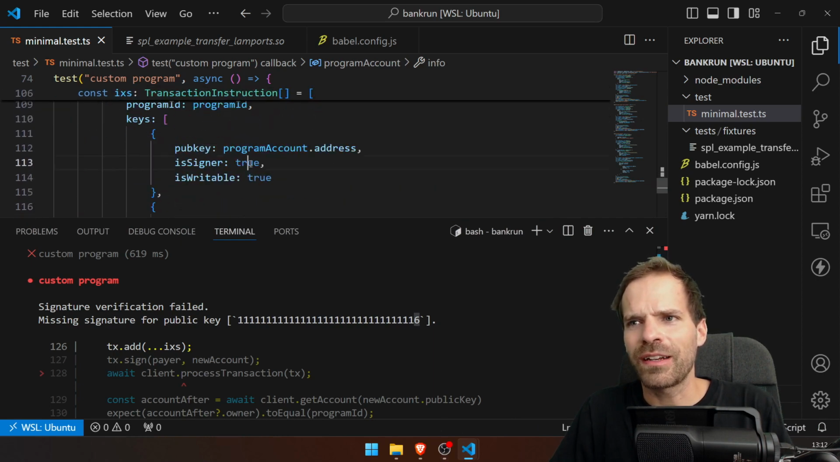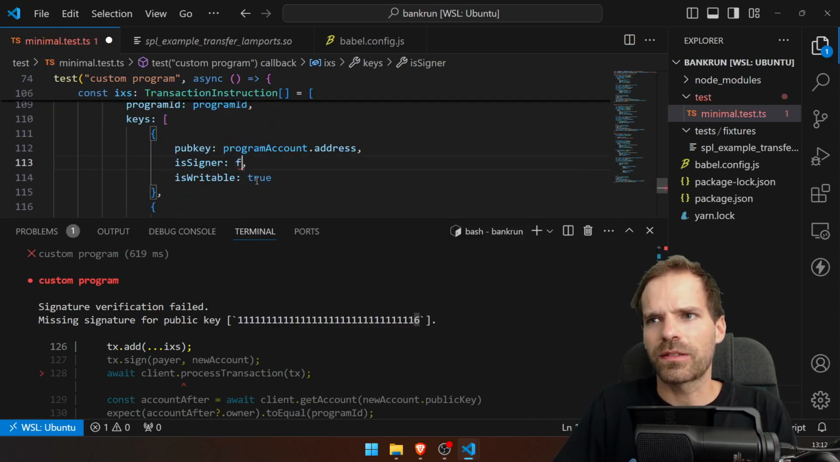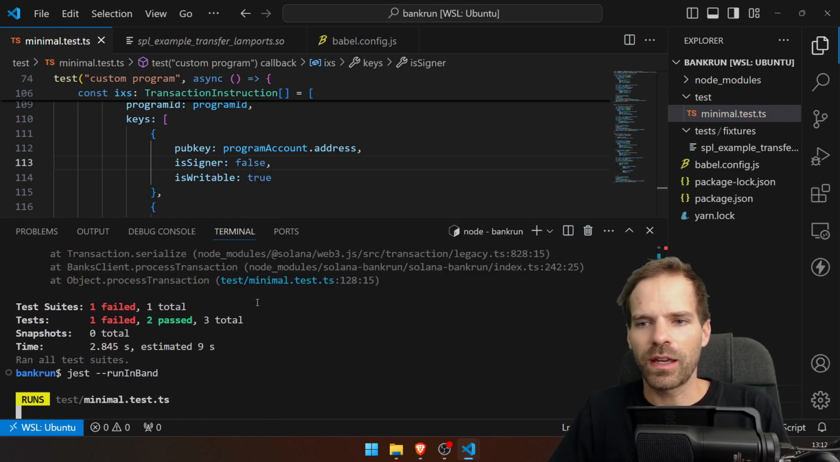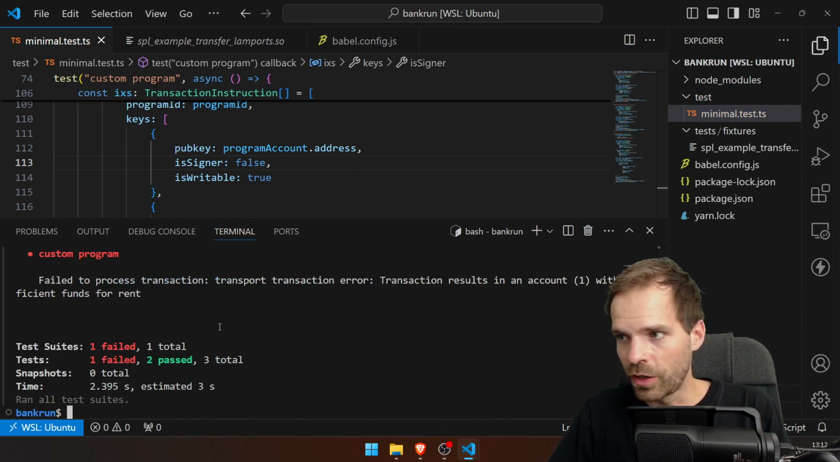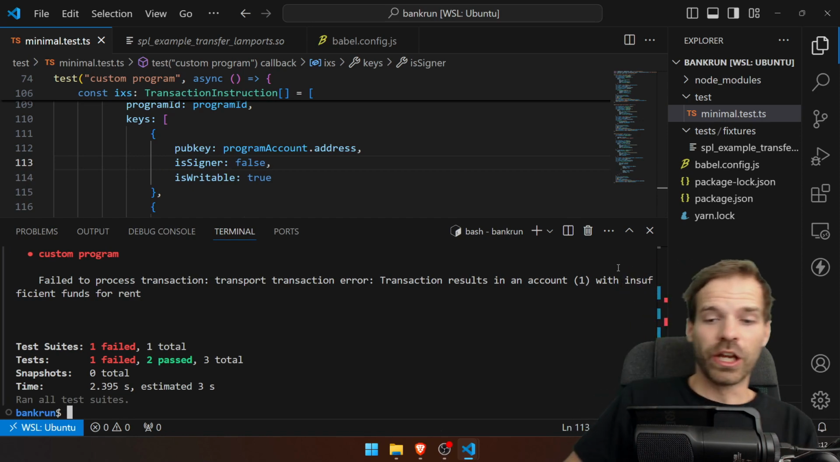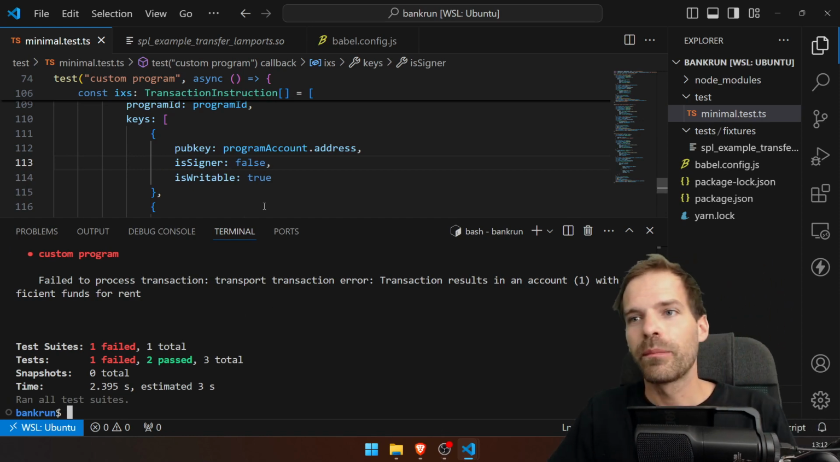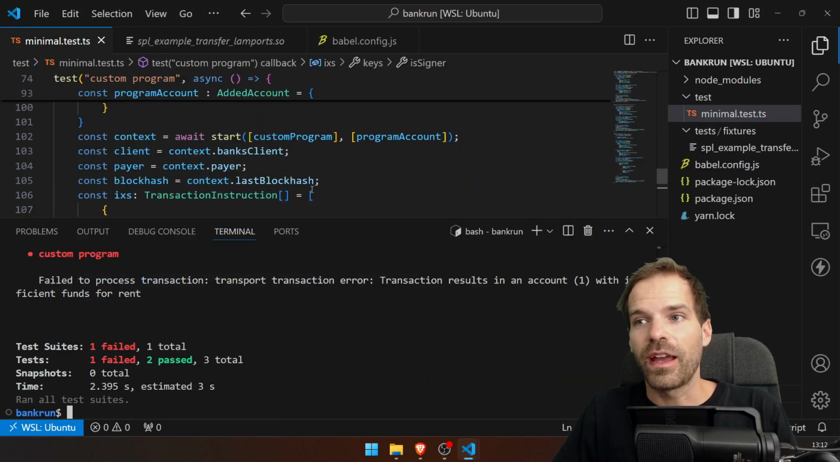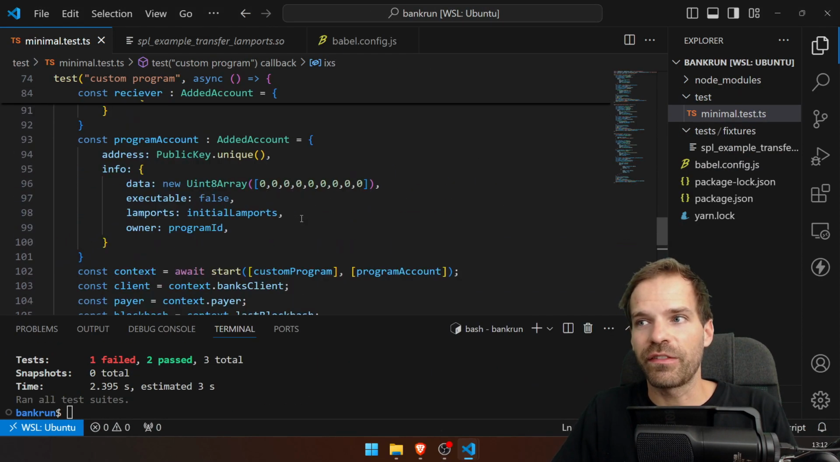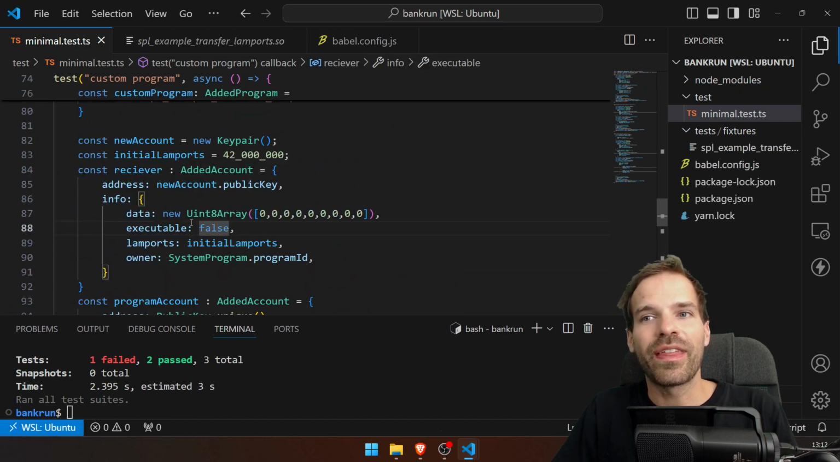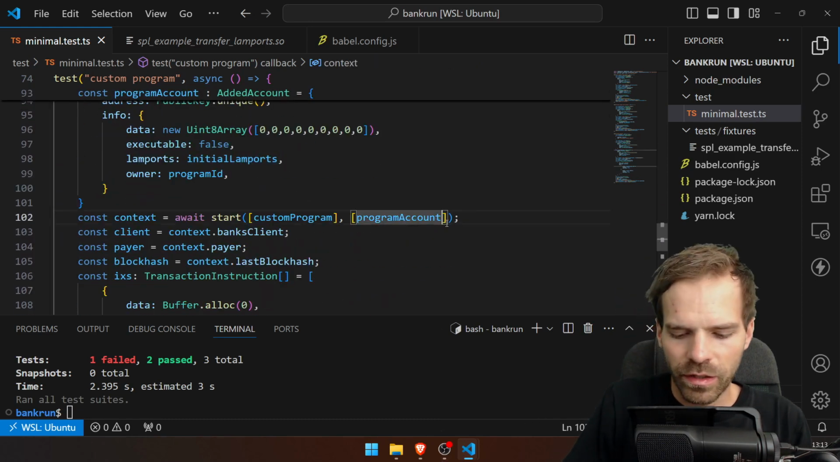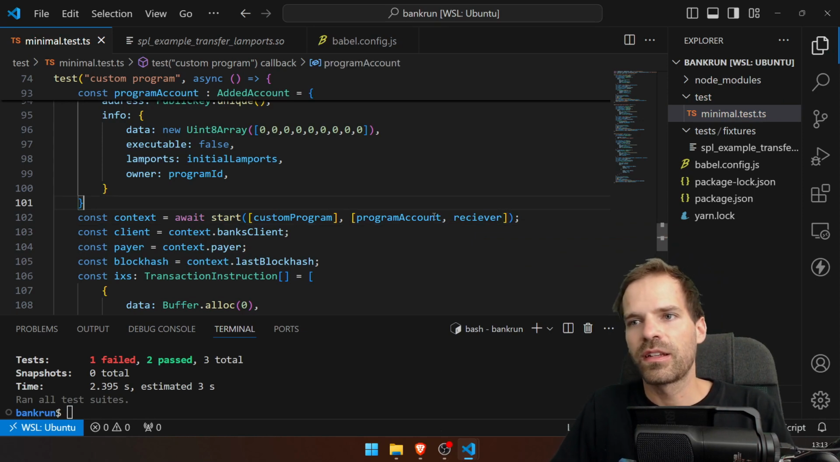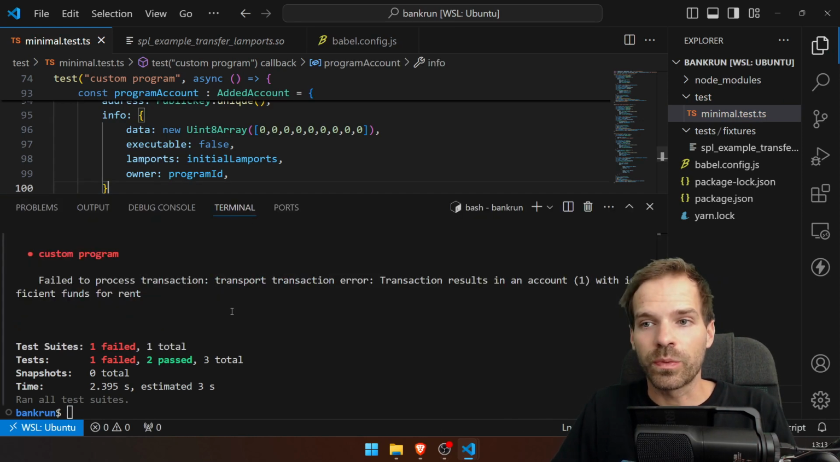Yeah, I don't want to sign for this one. It's writable, but it's not a signer. There we go. Try again. This time it fails for the reason I said: insufficient funds for rent. Because we're just transferring 5 lamports there, and if it has 5 lamports there because it didn't have anything before, then that will not work. So we need to add that with the initial lamports as well. Here, the receiver as an account, and then it should work.